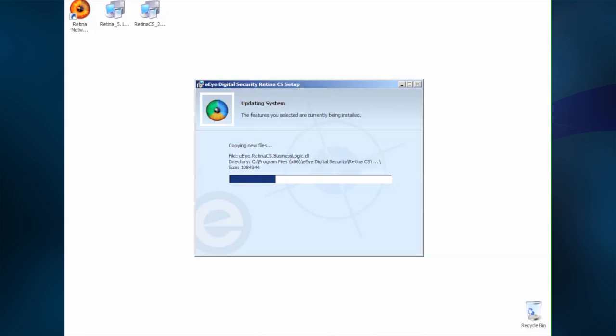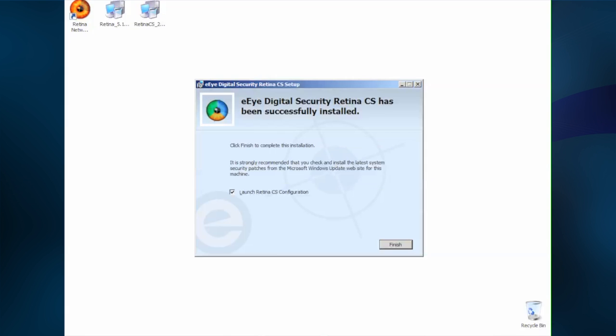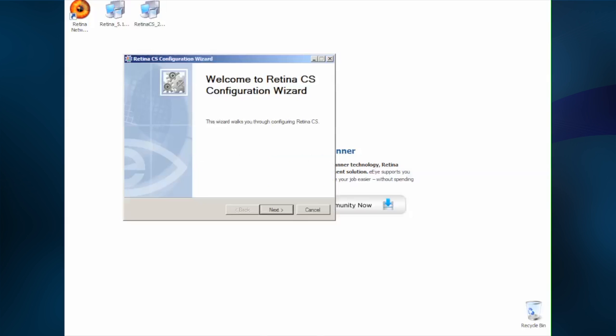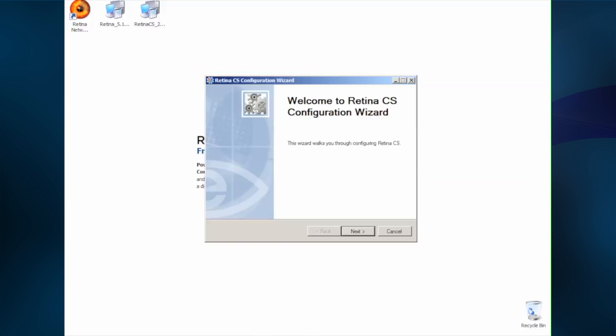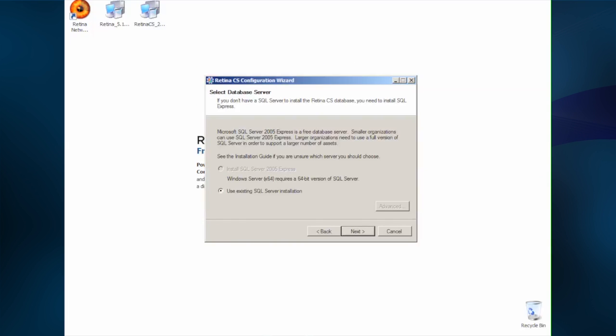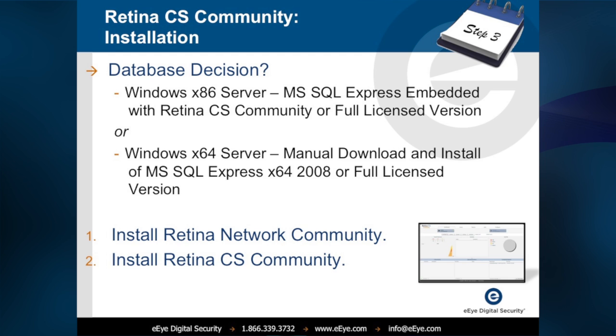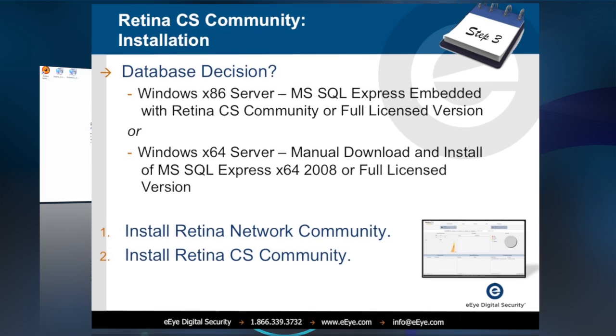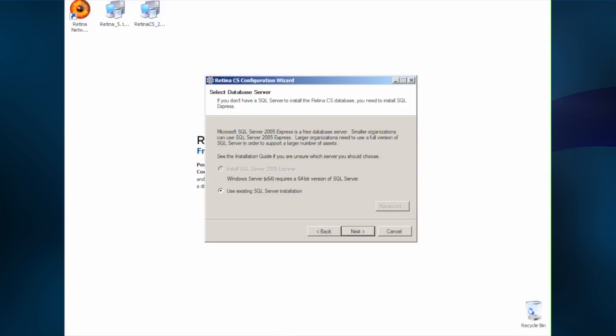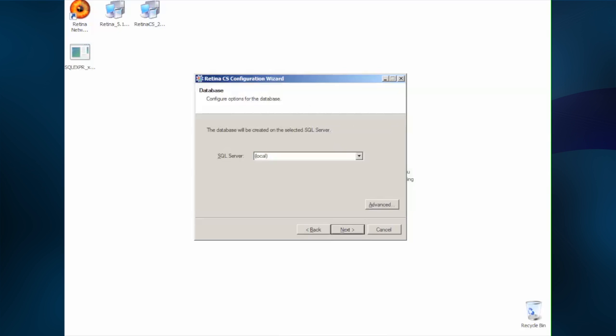The solution will then install various files, services, and a website for normal operations. Once the installation is complete, please click Finish to begin the configuration of the Retina CS Community Edition. After the splash screen appears, please click Next in order to make a decision regarding the Microsoft SQL database that is required for the product. Please remember, as discussed in Step 3, the required decision process for selecting your Microsoft SQL database. Please make the appropriate selection and then click Next. Please specify the proper server and instance for your Microsoft database and then click Next.